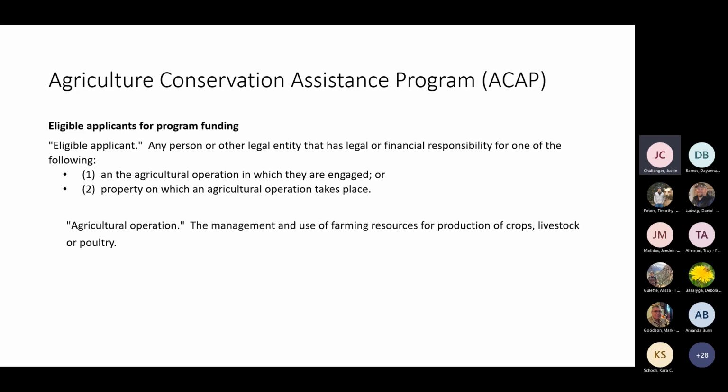Again, the enabling legislation tells us who is eligible, and this comes right out of the law. I just copied and pasted it out of the law. An eligible applicant is any person or legal entity that has legal or financial responsibility for either an ag operation, or a property on which the ag operation takes place. And what is an ag operation? The management of use of farming resources for production of crops, livestock, or poultry. These are the people who the funding is dedicated for.